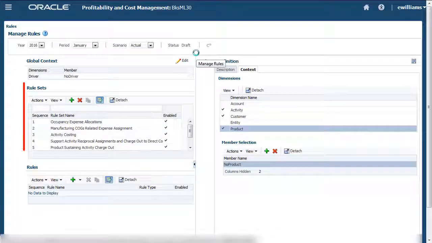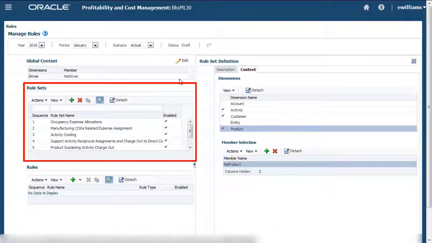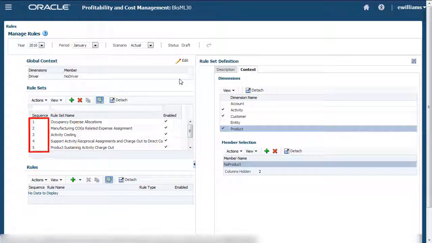This is what a fully defined allocation process looks like. You can define as many rule sets as you need for your calculations. Notice that the rule set sequence determines the calculation order of rule sets.